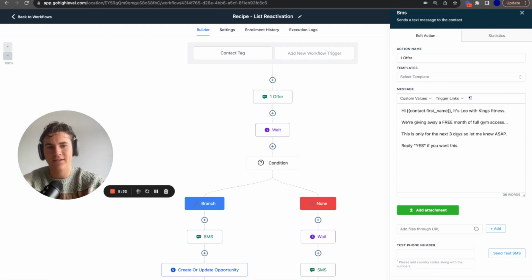This is only for the next 3 days. So I added a little bit of scarcity on top of that, only for the next 3 days. So if you want it, let me know ASAP. And I always would recommend that you include the contact first name. We've all gotten those messages that are some spammy text message from some pirate, and it just doesn't feel good on your behalf. So try to make this as personalized as possible. Making it personalized is definitely a way to lead.